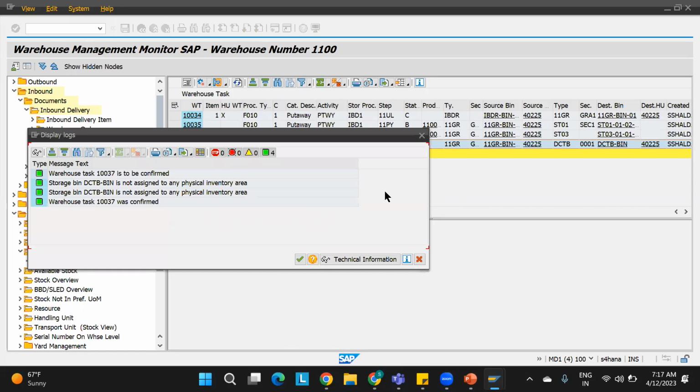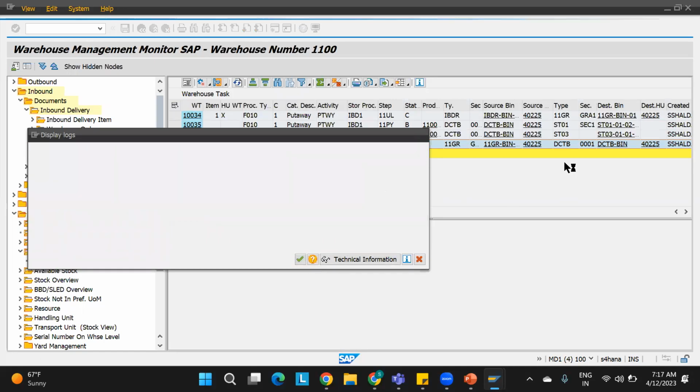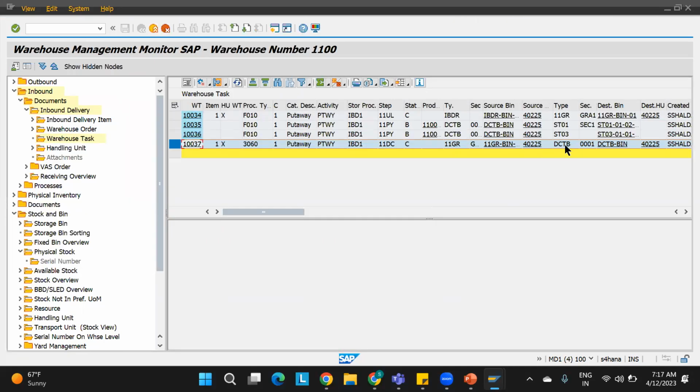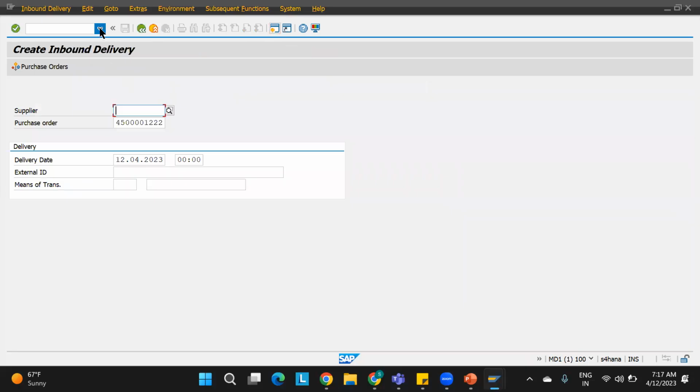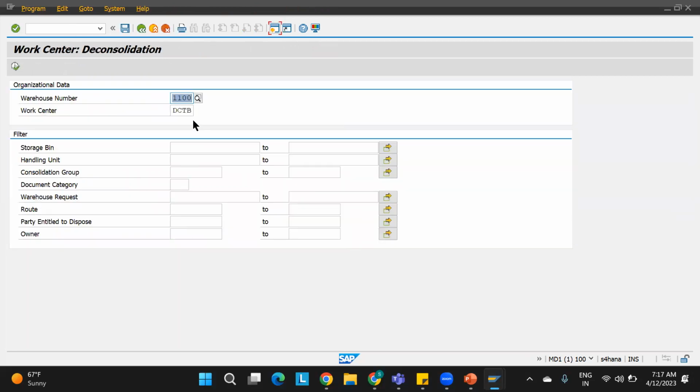Now the materials are there in the deconsolidation work center. Okay, now they are there in the deconsolidation work center. I have to go to the deconsolidation work center. Okay, /n/scwm/decons. Okay, this is the one. I'll just enter into it.